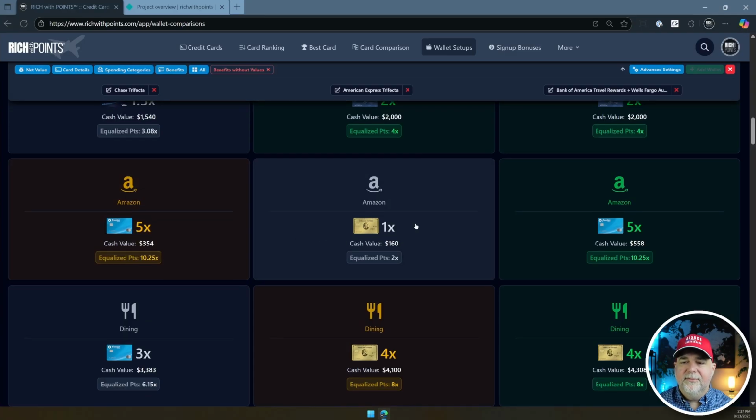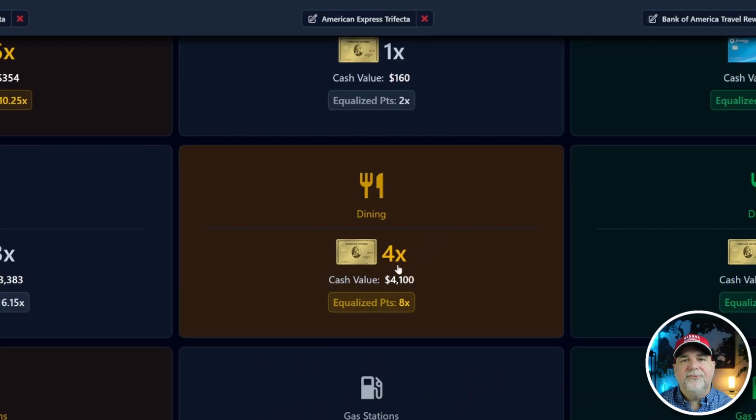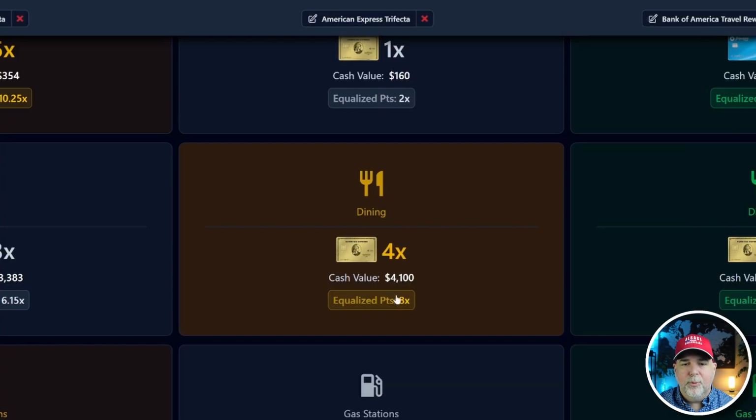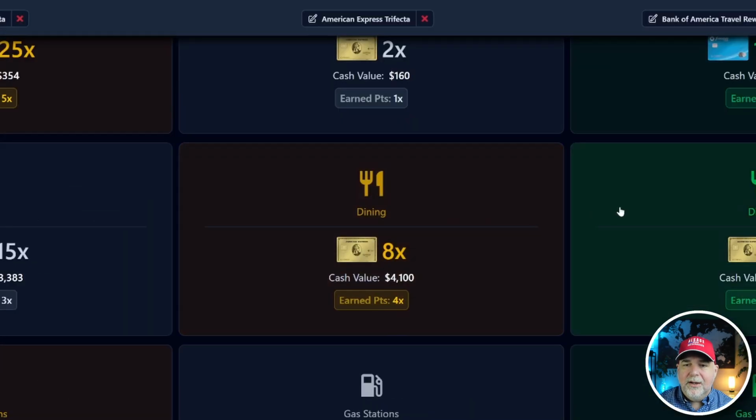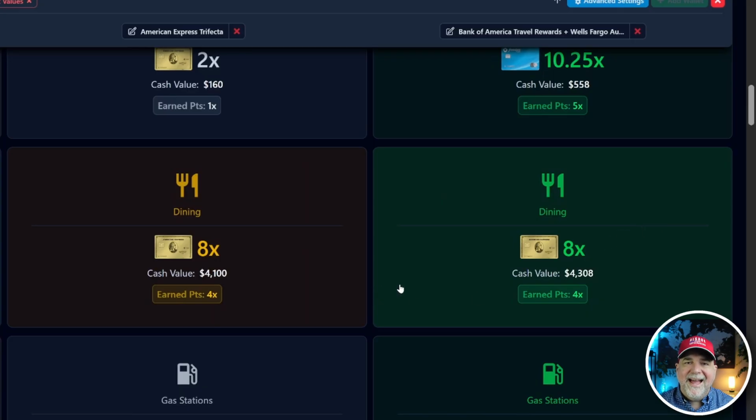So we know that for dining, the Gold gives you 4x, right? The value of those points are gonna feel like 8x based on the value of those points according to pointsguy.com, cent per point, and so on. That's gonna be there. You'll always have all three options if there is an option for equalized points. Some cards are cash, so you're gonna get 1 cent per point, so it won't show an equalized value there, but it'll always show the cash value, the earned points, and then if there is one, equalized points value. So if you come over here to the equalized, then it will highlight that one, but it's always going to tell you what the winner is based on the total cash value of that category based on your wallet.